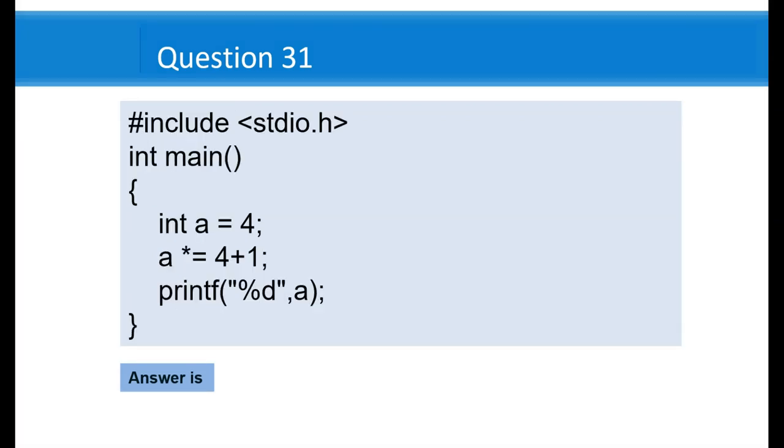So now this question, you have integer a as 4, a star equal to 4 plus 1, printf percentage d a. So you can guess your answer, how it works. Okay, so now how it expands is a equal to, first the 4 plus 1 right side gets evaluated. So 4 plus 1 becomes 5. And then it does a star equal to, that is, it will multiply the value of a with the 5. So value of a is 4. So 4 into 5 is 20. That would be the answer.